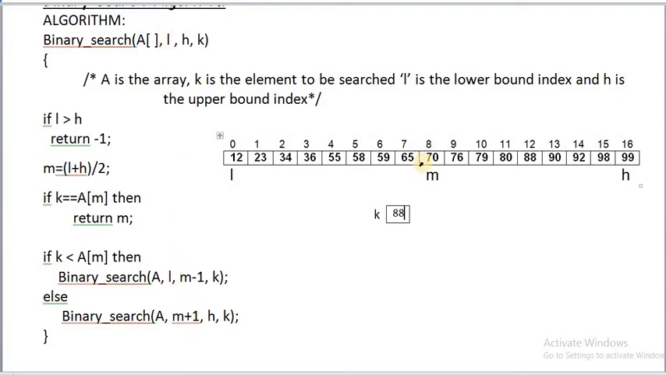Here M plus 1: what is the value of M? 8. 8 plus 1 is 9. 9 is passed to L. The new value of L is 9. It means L is not 0 anymore, it is 9. Now we continue the search operation from L to H, that means 9 to 16. Here there is no need to search the other side.